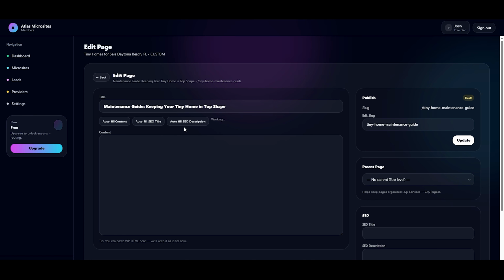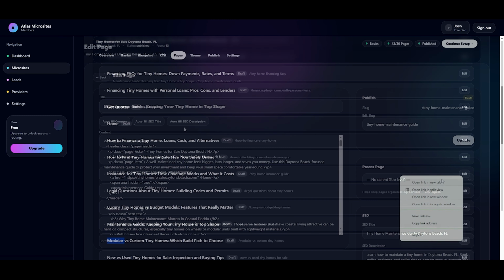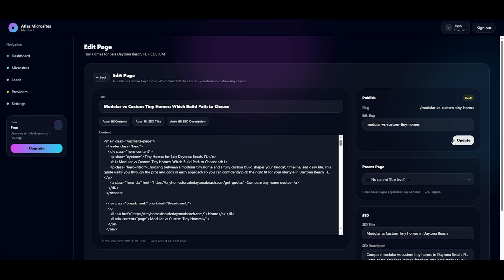From here, I can simply click the Autofill Content button on each page to get a starting point. That will populate the page with anywhere from about 800 to 1,400 words, depending on the page type. At the same time, it also generates the SEO title and meta description for that page, so everything is structured consistently from the start. Right now, I'll move through each page and click the autofill button manually. In the future, this will run as a background job so I don't have to click through every page one by one. Once all the pages have content, the site is ready to be exported.